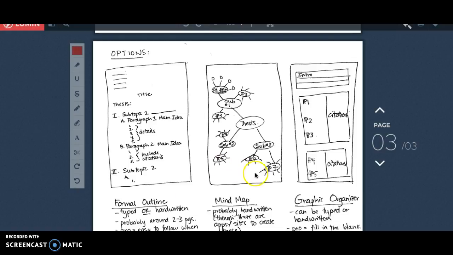You have another option for a mind map, right, which can look all crazy like this with your thesis in the middle and then your ideas branching off. Each of these little tentacles would be the supporting details over here, similar to this 1, 2, 3, 4, 5. It's probably going to be handwritten, but there are apps and sites that can help create a mind map if you want some help with that. A pro to using a mind map is that your thinking can be very messy, and some people appreciate that. A con to using a mind map is that it can be messy, and some people don't like to have a mess when they sit down to type.